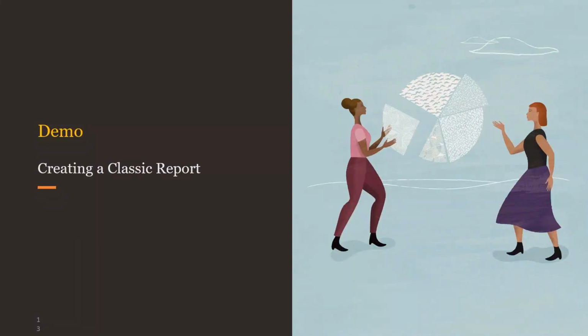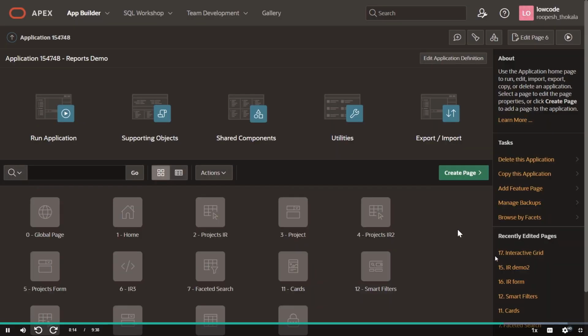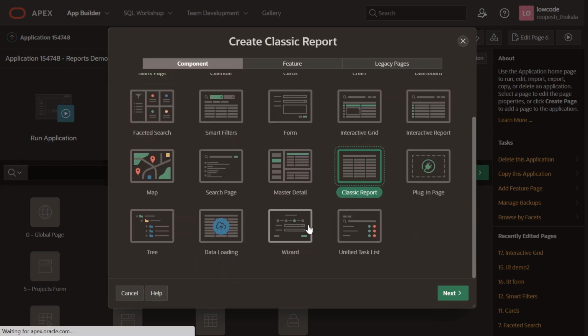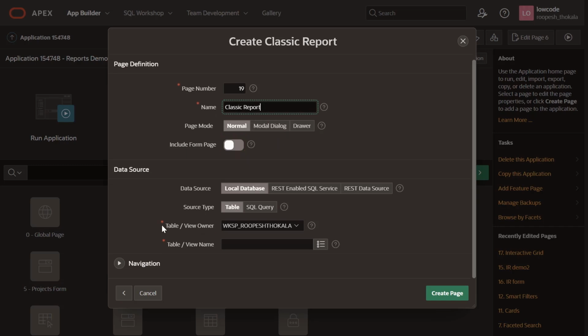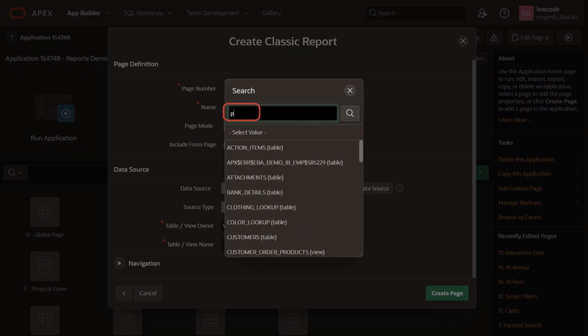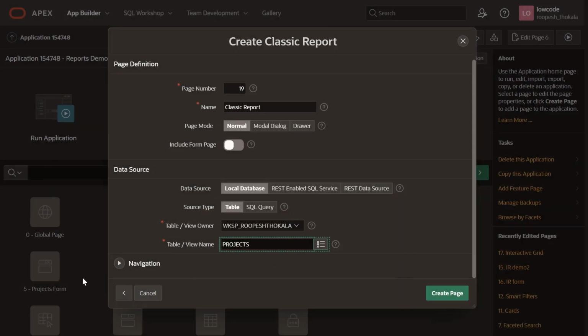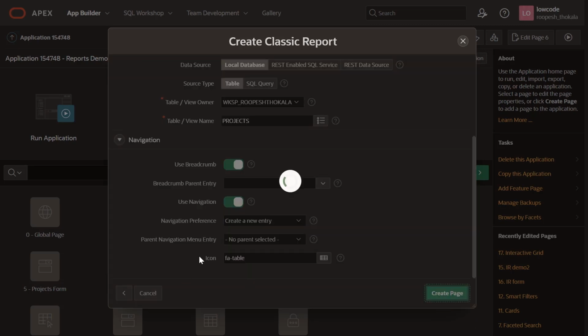Now let's go ahead and create a classic report in the Apex workspace. I have the sample application open in my Apex workspace. From the application homepage, click on Create Page and select Classic Report. Enter a name for the classic report. You can choose to include a form page along with it and select the data source. Choose the navigation preference and click on Create Page.